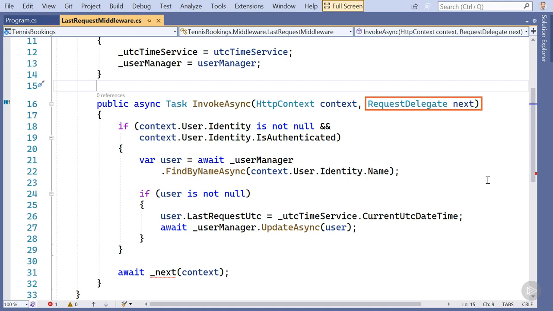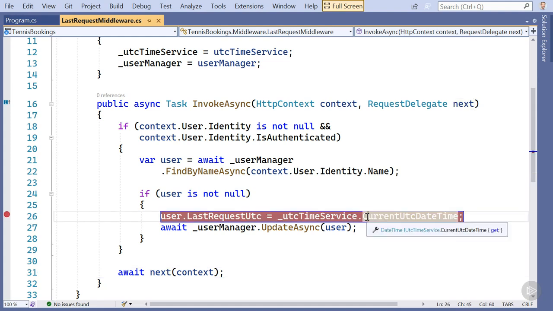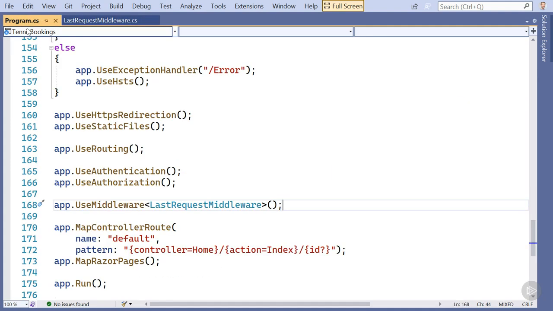Because our new method accepts a request delegate parameter, we can update this final line to use the next parameter to pass the request onto the next middleware in the pipeline. This completes our changes to this class to convert it to the factory-based middleware pattern. To see this in action, I'll add a breakpoint here.